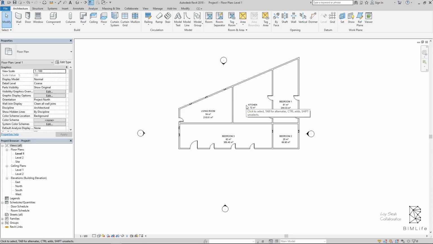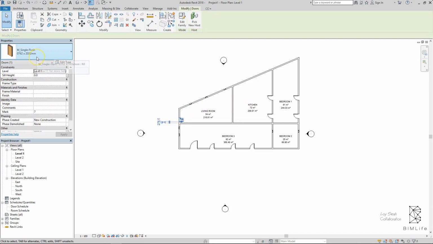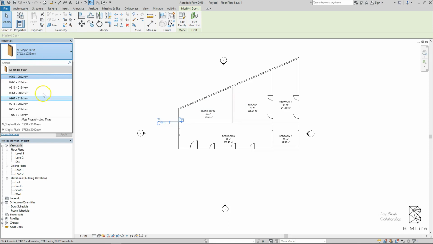Hi and welcome to another training video, and in this session we will be loading more families into our project. In the earlier lessons we created some doors as well as windows. If I select a door and go under the drop down menu, you realize that although I have different sizes of doors, I only have a single flush door, which means I will not be able to create a double swing door or a glass door or sliding door or a bifold door.